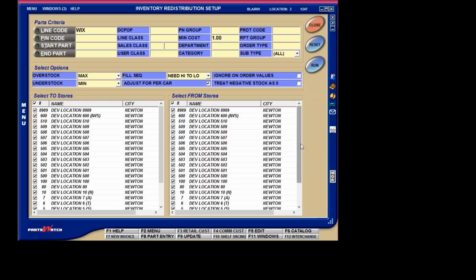The Run button is going to tell the application, take this information and just run with it. If I hit the Reset button, it clears my screen and I start over. So I'm going to go ahead and run. It's just confirming that this is what you want to do. I'm going to say yes.